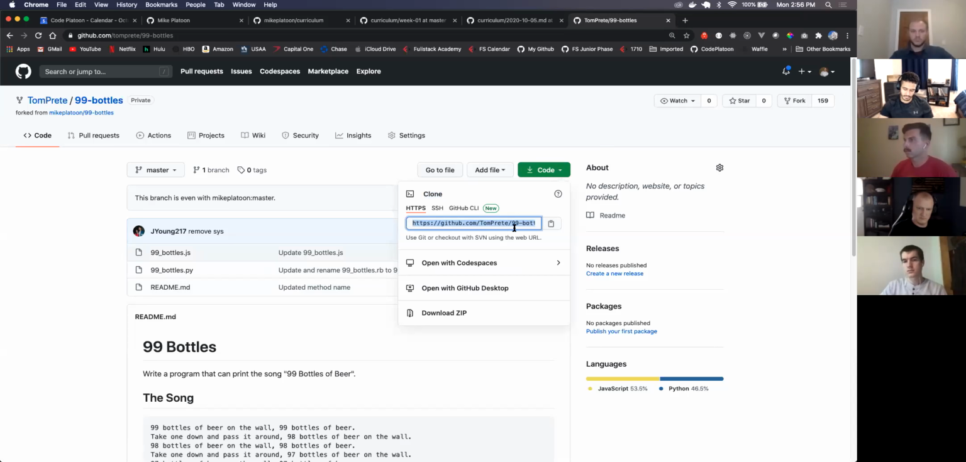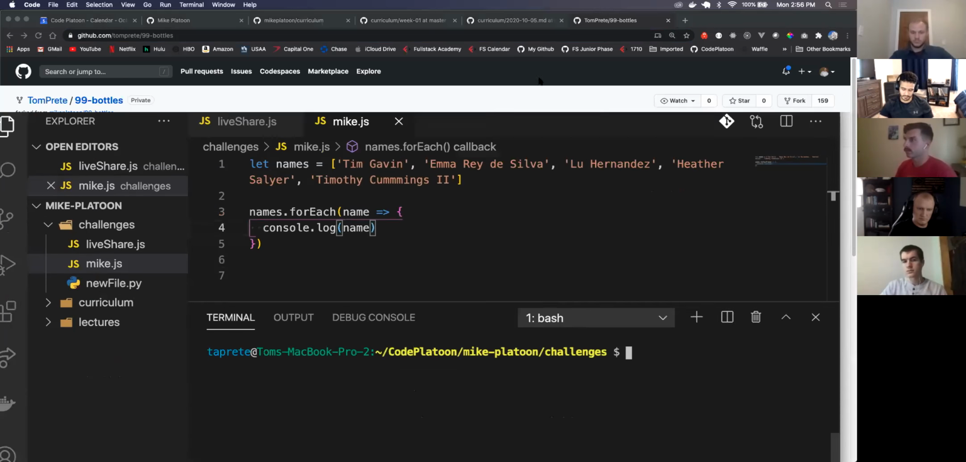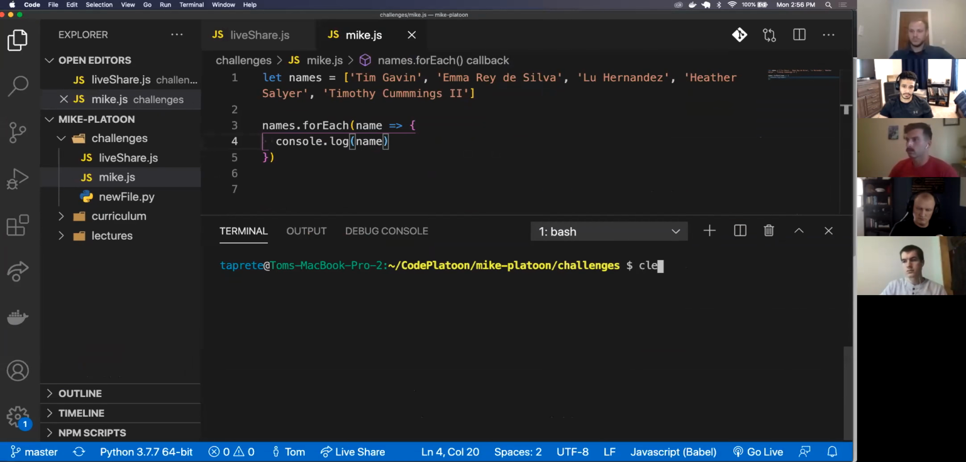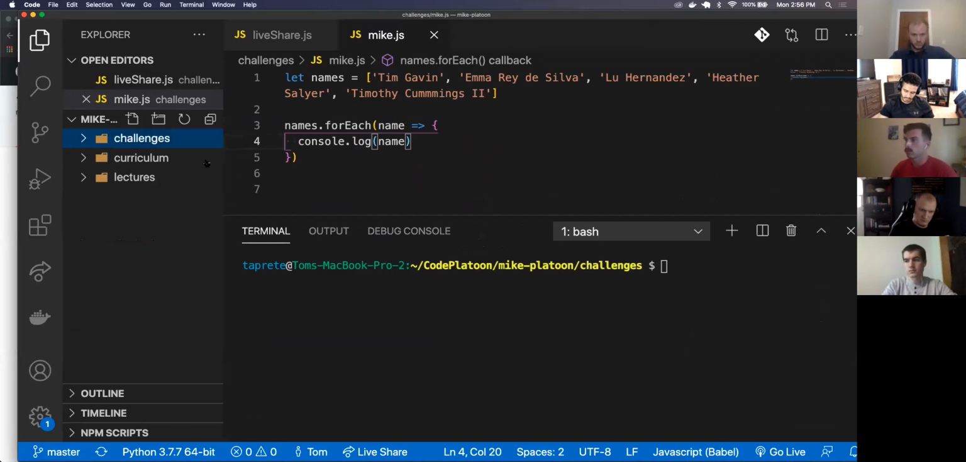So here's the link right here. It's the same thing. Link right here to link right here. So I can copy this link. If I click that, it automatically copies it to my clipboard. And here, I'm in my challenges, my Platoon challenges, and I want to clone what's on my GitHub account down to my local machine, down right here.